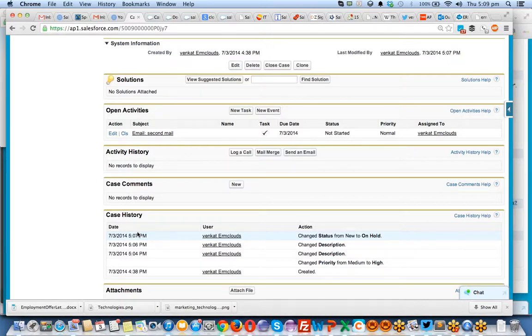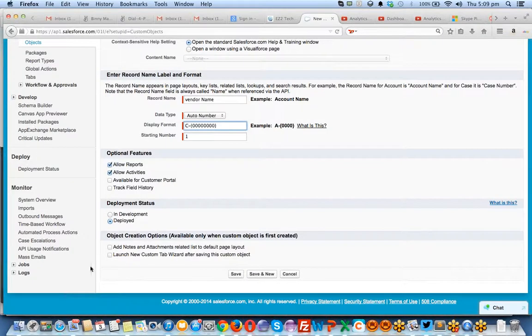Related to this record. When I enable this, I will get that option there. If I'm selecting this option, launch a new custom tab widget after saving this object, it automatically launches the tab settings for me. So I'm clicking on save, it opens the tab.